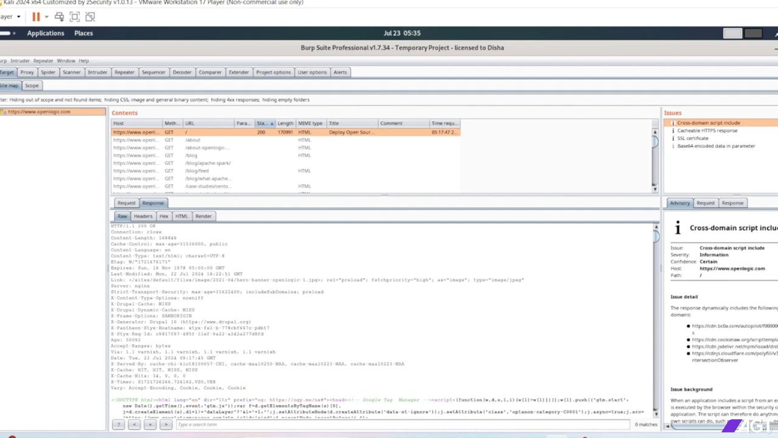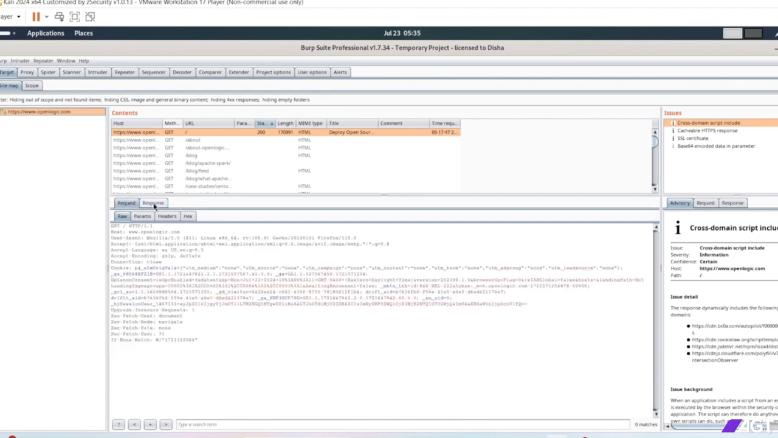We will understand it. In the content section, you can see all the relevant information of this website. Like this is the web page we are getting in the browser. So the GET method is used here. URL status is 200. Length in bytes, HTML type. Title is deploy open source. Whatever the topic of the web application, it will be visible here. And the time of the request we can see here. If we see the request, we will see the response here.